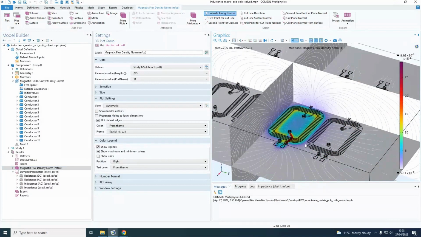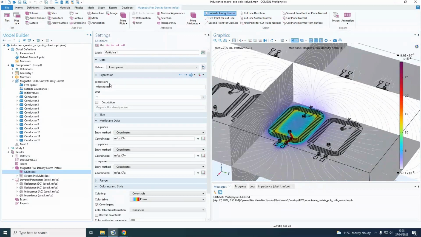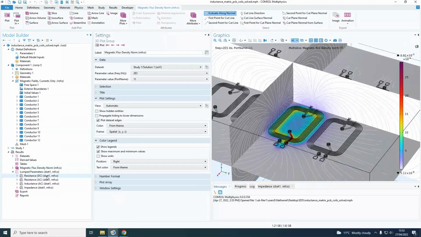And you can visualize lots of other things as well. I mean, I won't go into it in this case, but if you look into these results plots, you can change what you're plotting. So you can plot the currents, you can plot the electric fields, and so on. So complete flexibility in that sense. You can also extract what it calls lumped parameters. So these are numerical outputs for the whole model.